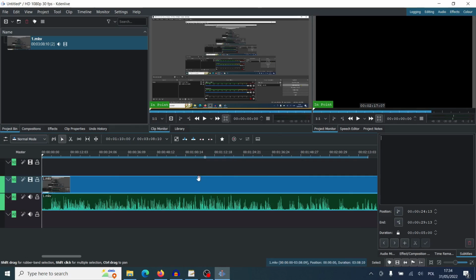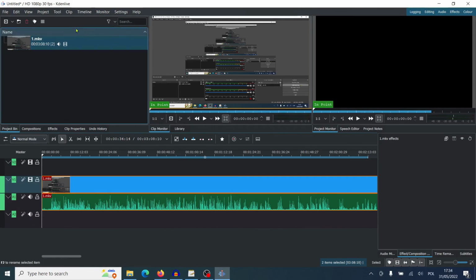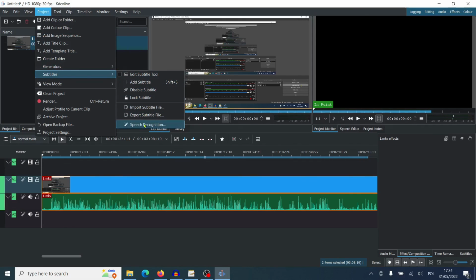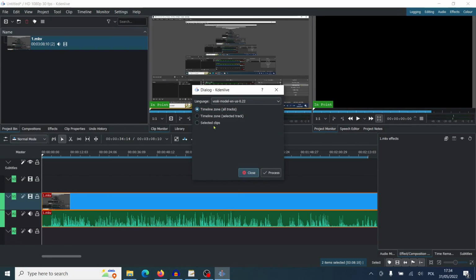Okay, it's enough. Select the video, click Project, Subtitles, and Speech Recognition. Select what needs to be done, check the model, and run the process. It will take some time.